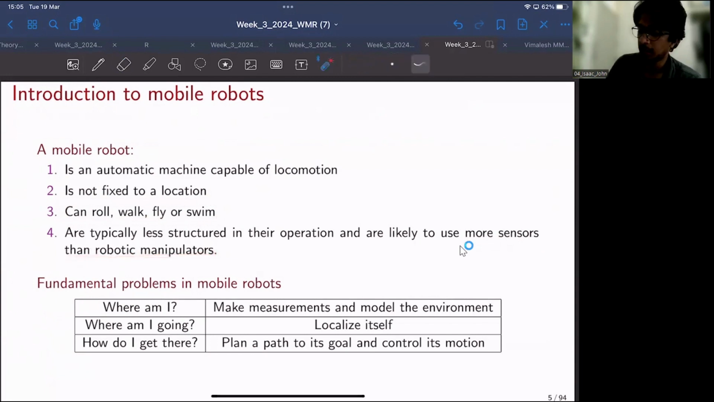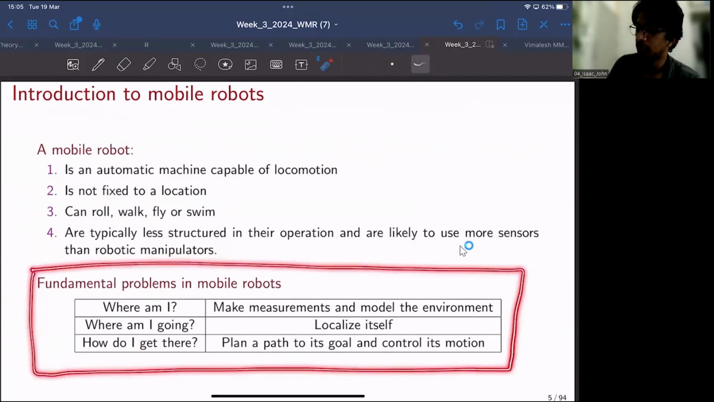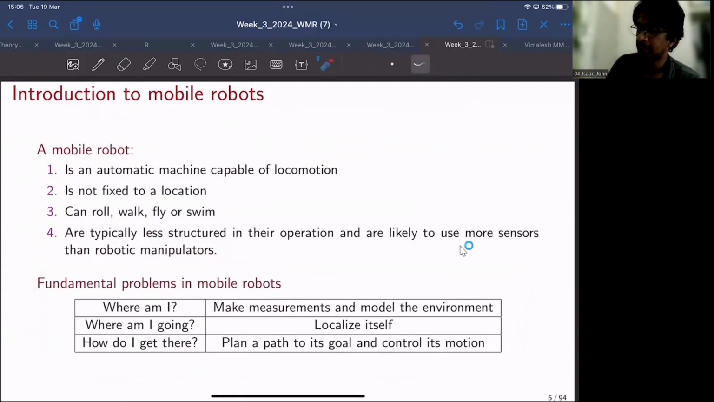And we have also seen the fundamental problems that a mobile robot should address. It should be answering these questions: where am I, where the robot currently is; where am I going, where should it be going; and how do I get there. So the fundamental problem that we should be solving for a mobile robot would be to address these questions.